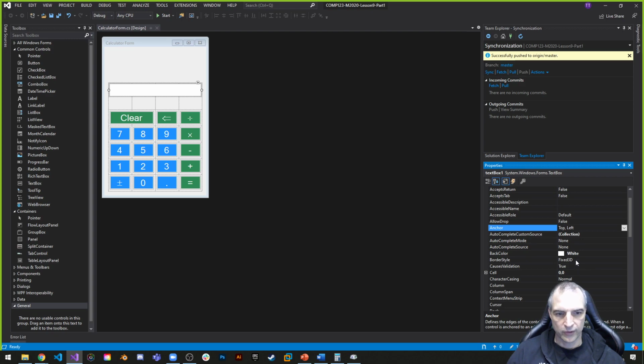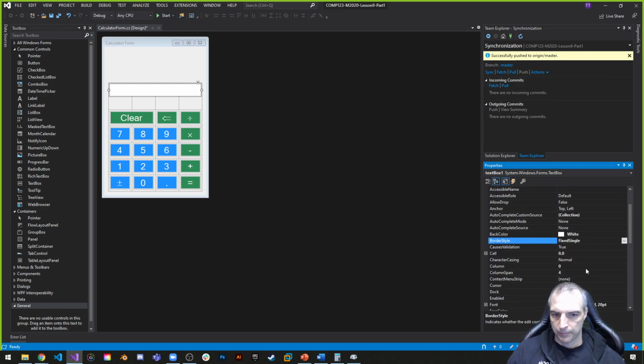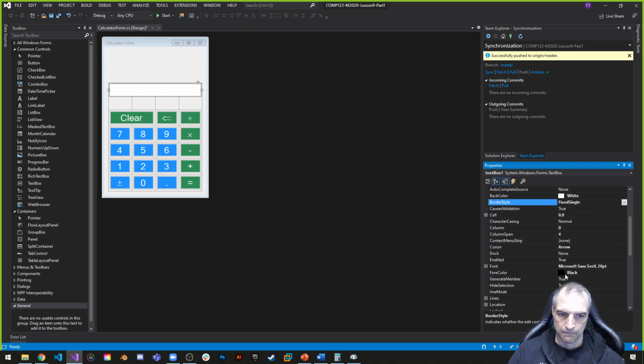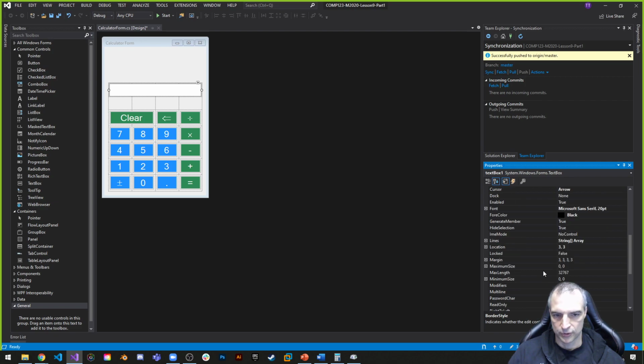Okay. Border style fixed 3D, right? There's also fixed single. Okay, fixed single. Character casing allows you to make it uppercase if you like, right? And so on. So I just wanted to show you this is one option that we can use as an example, but right to left.